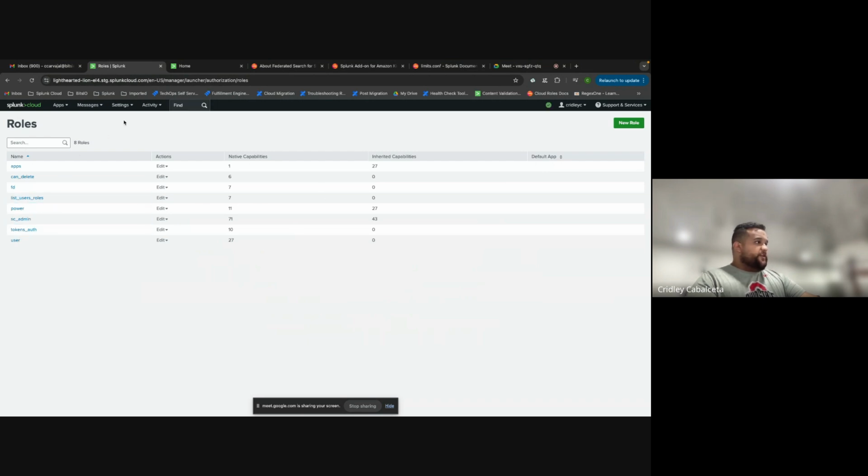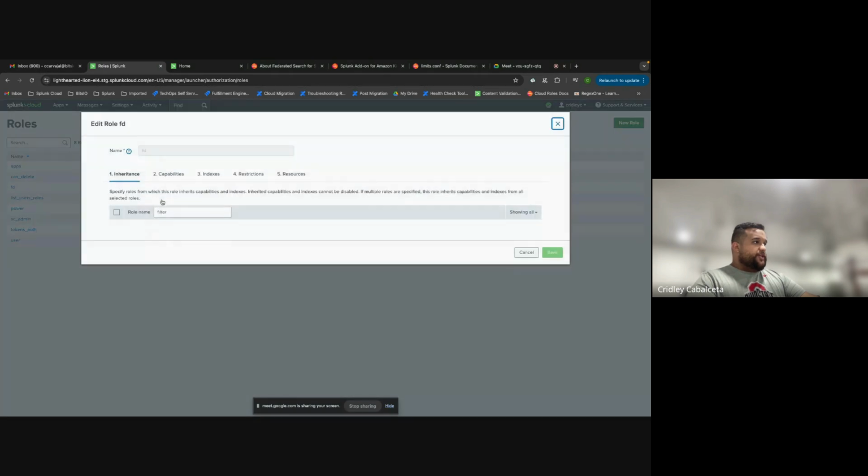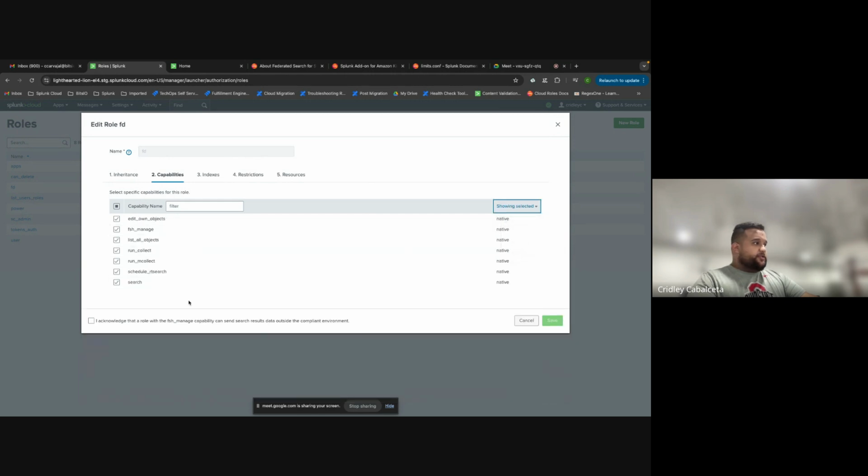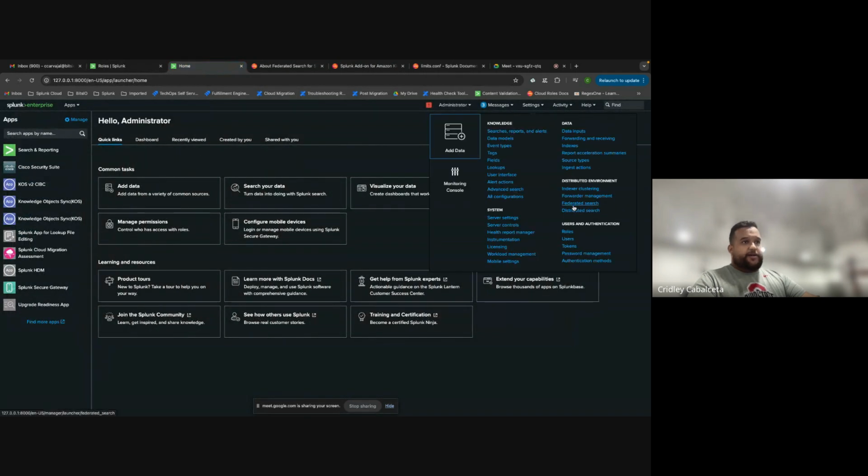Okay, yeah, from here. Here are the roles. I created a new role called FD. So let me show you which are the capabilities of this role. Basically, the capabilities that the role must have to act as a service. Let me show you this real quick.